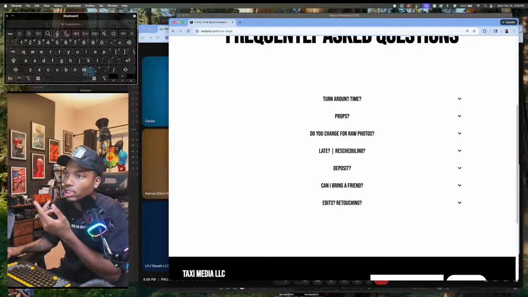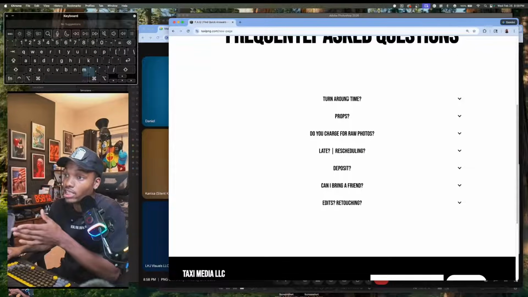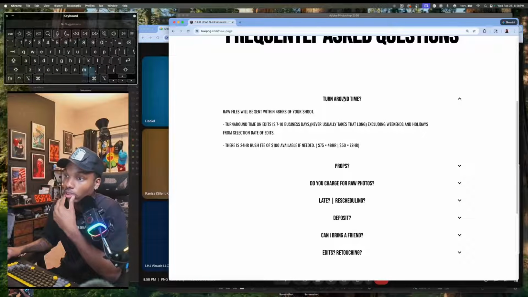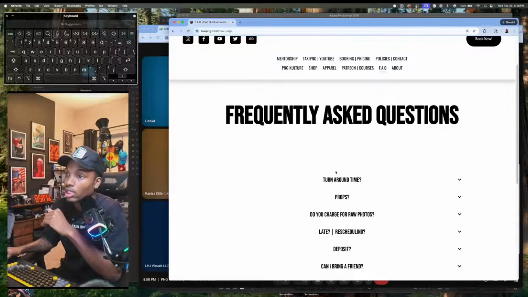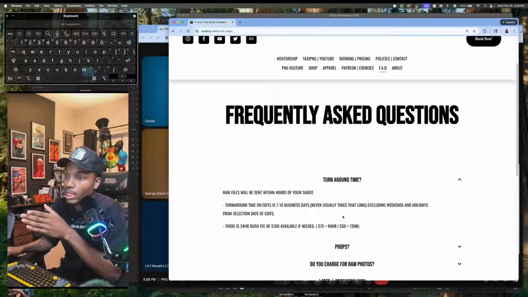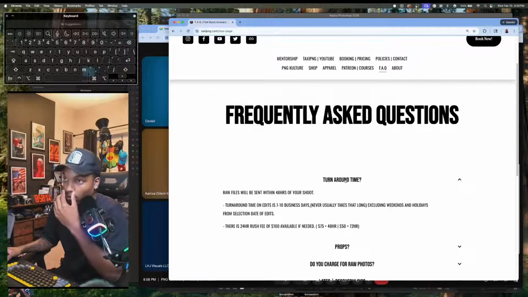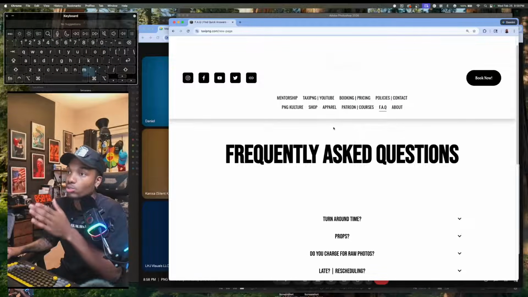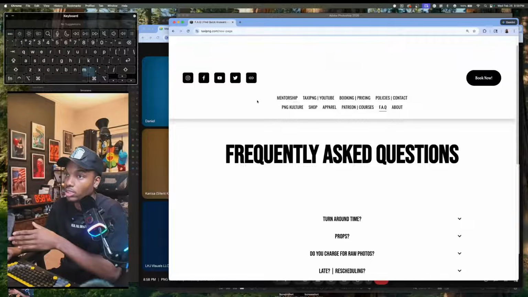Y'all can steal this, because I'm pretty sure your clients will start to ask you these same exact things over time if you do the same type of photography that I do. But create your own rates, of course. Yours might not be the same, so create your own rates and then change them as you progress within your photography business, right?